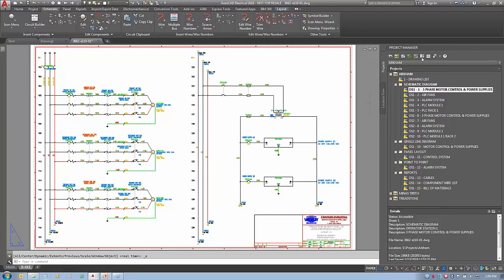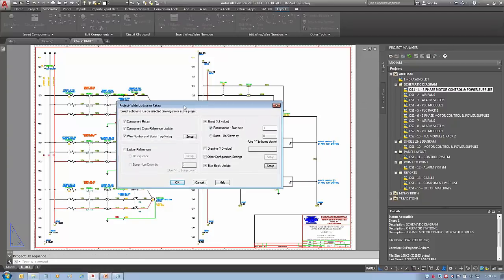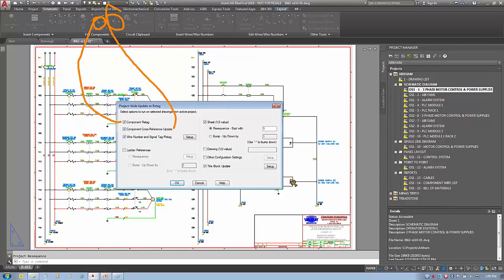But the update retag does a couple of things. It's doing a component retag just like this command here. It's updating the cross references like that command. It's going to update my wire numbers like, whoop, wrong one. Wire numbers are right there, so forget that one. So it's going to update my wire numbers.